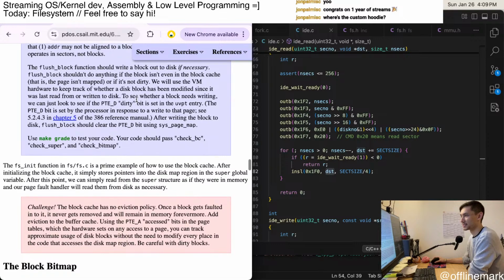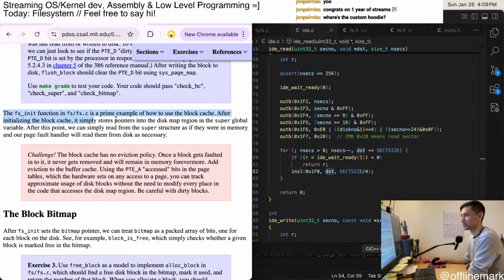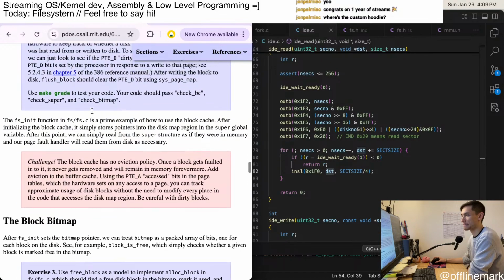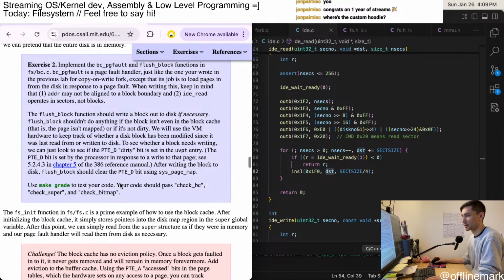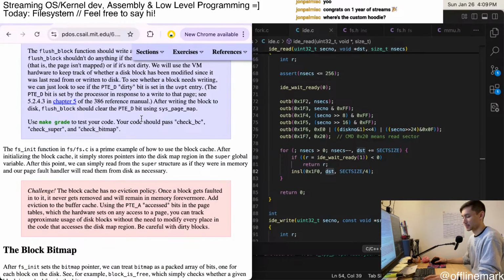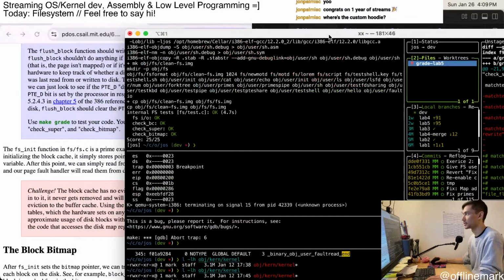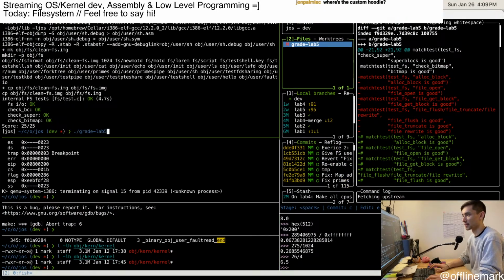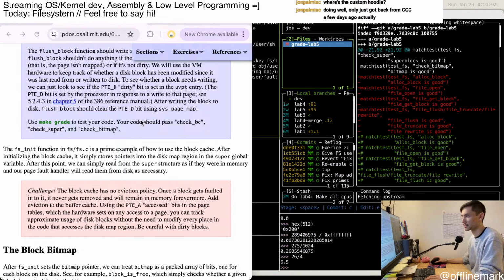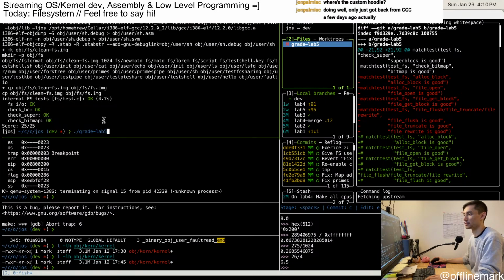Okay. So I finished exercise 2 last time. And where is my terminal? Here it is. Drag this over here. So last time I was running the tests and it said we should pass these tests: check BC, check super, check bitmap, which we do.